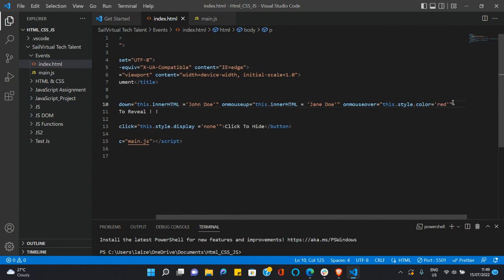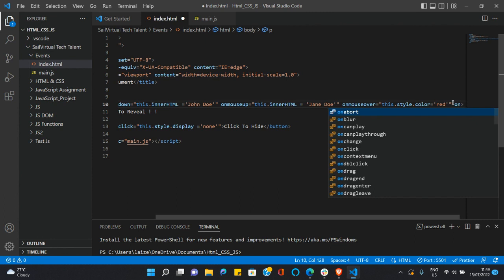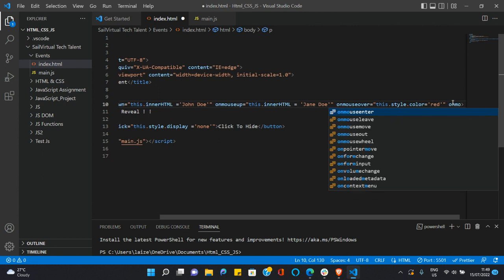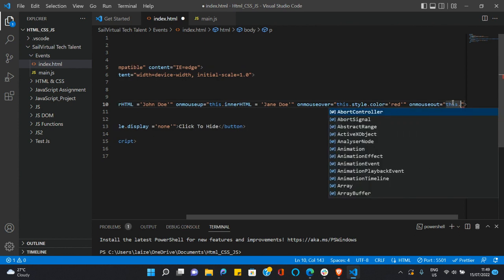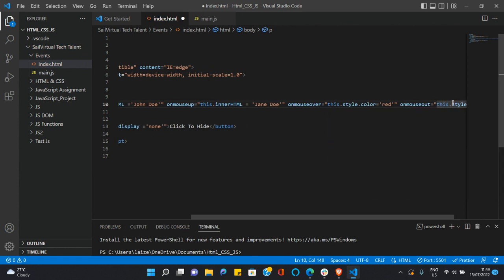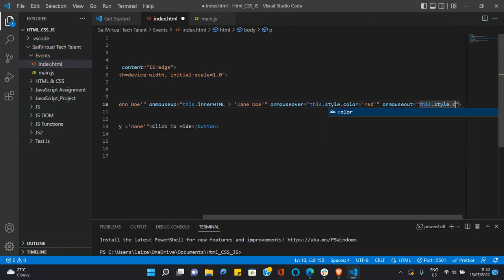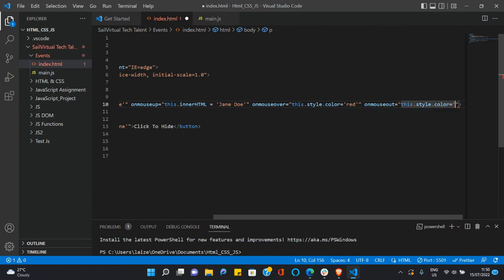Okay, so some of these events are actually related to the mouse event, and so I'll be adding one last one. The opposite of the onmouseover is the onmouseout. So I would say this dot style. This would actually affect it the moment the pointer leaves the text. So the onmouseout should have a color of blue.